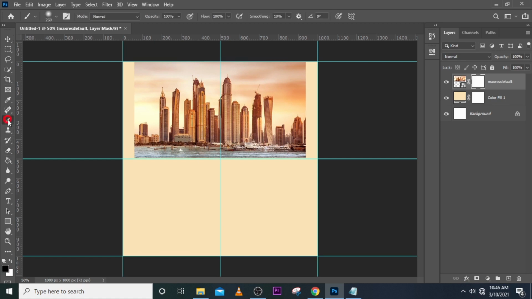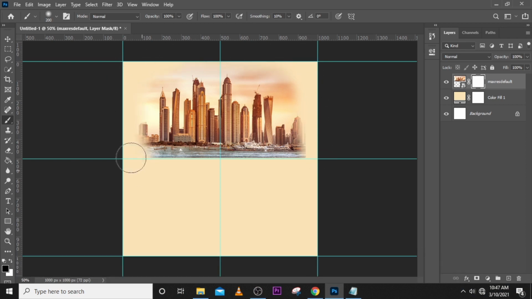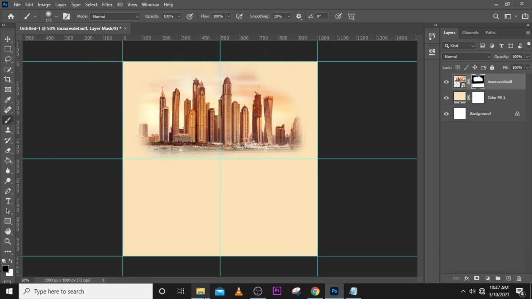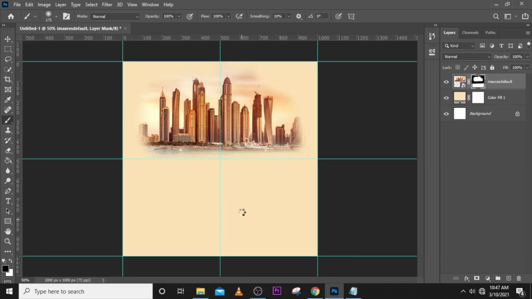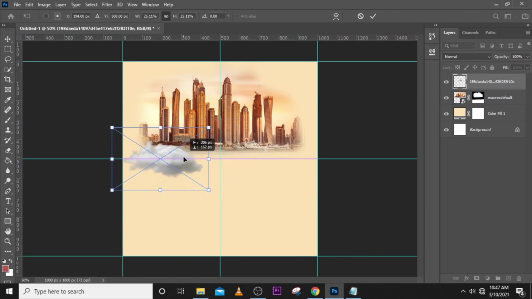Pick my brush. Make sure here is black, here is 100%, and then make sure my caps lock is off. And then resize it, or increase it. This looks good. Let's go. Let's pick our cloud. This one. Put it in there. Bring this somewhere here.